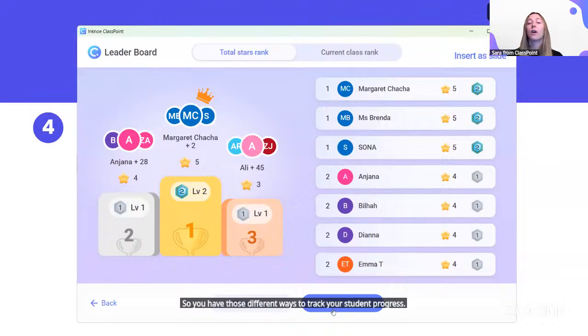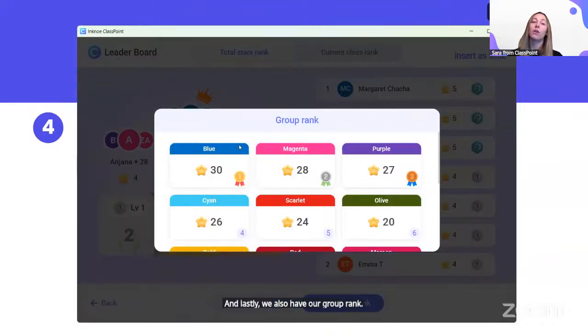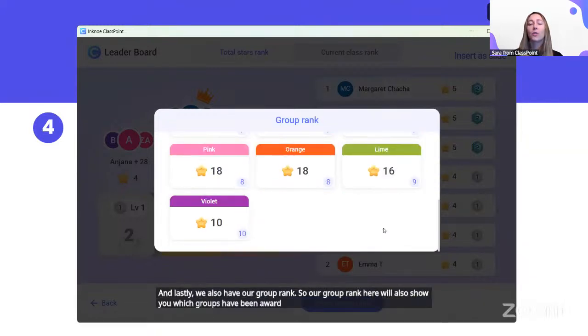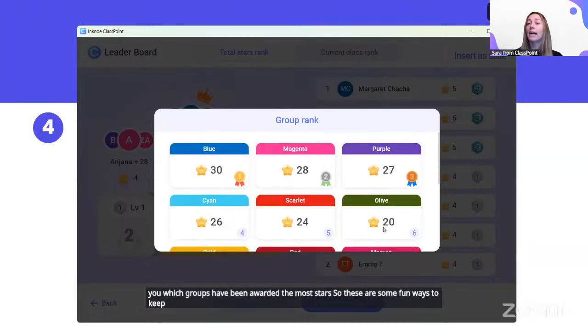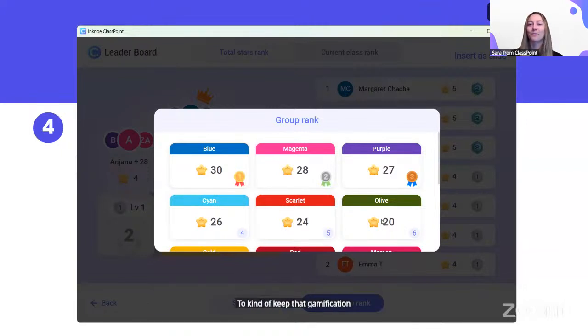And lastly, we also have our group rank. So our group rank here will also show you which groups have been awarded the most stars. So these are some fun ways to keep your students motivated throughout class. You can show them this at the beginning, in the middle, at the end, or however you guys want to kind of keep that gamification in your classroom.